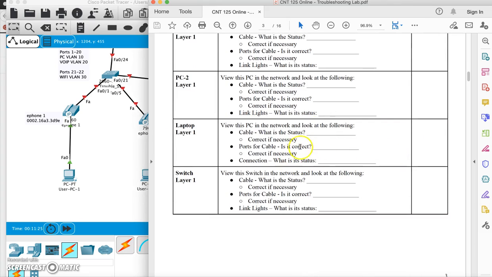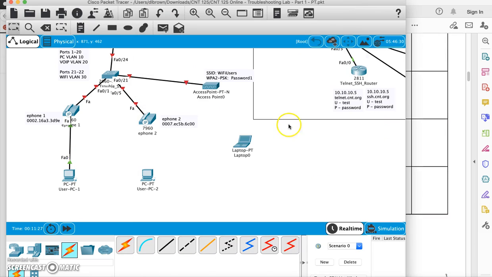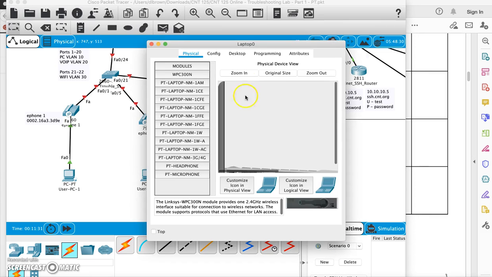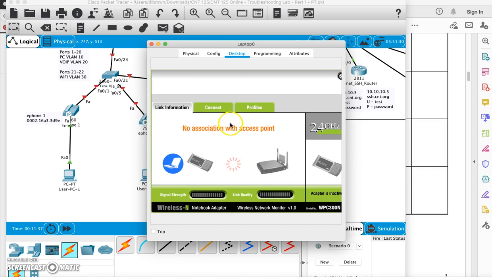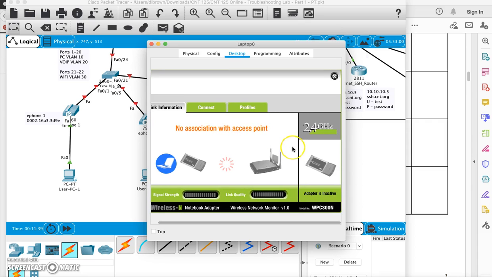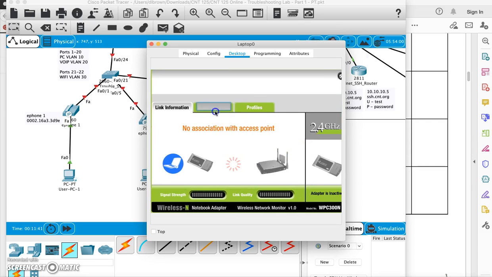Let's take a look now at the laptop. Well, the laptop is actually supposed to be connected wirelessly. So if I take a look at the laptop, I do actually have a wireless NIC there. If I go to the desktop, PC wireless, it's not actually associated with the access point.